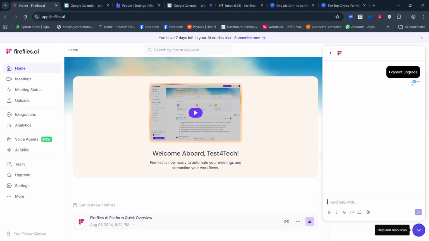That's the process. Log in to your Fireflies.ai dashboard, look for the chat icon at the bottom right, click it, and start your message. It's simple, fast, and designed to support you right where you work. Whenever you need clarification, have a quick how-to question, or run into a hiccup, the chat is the most direct way to get help and keep your workflow on track.